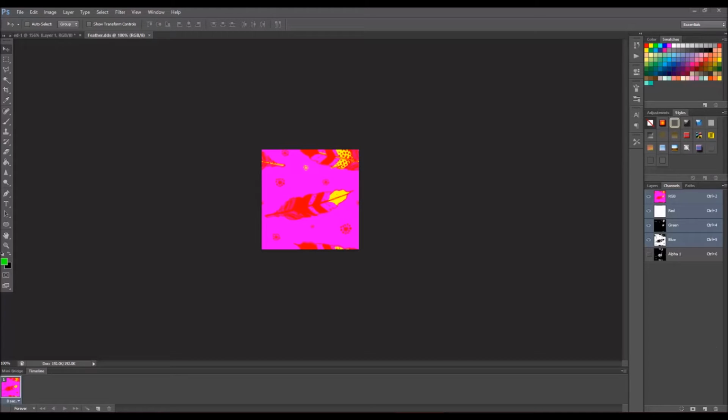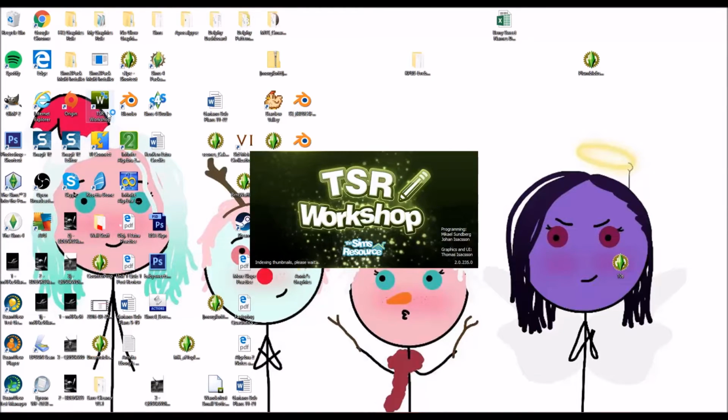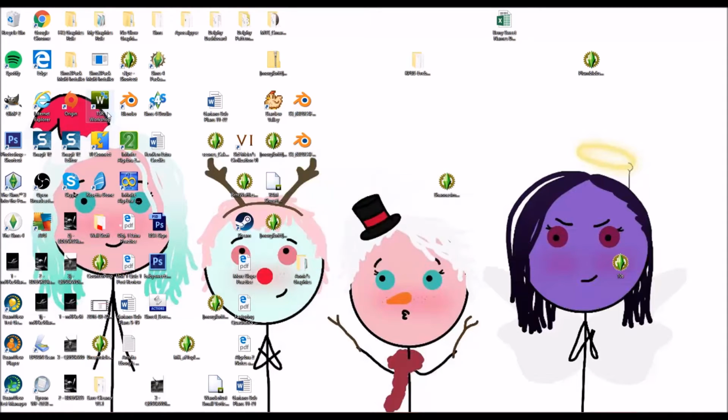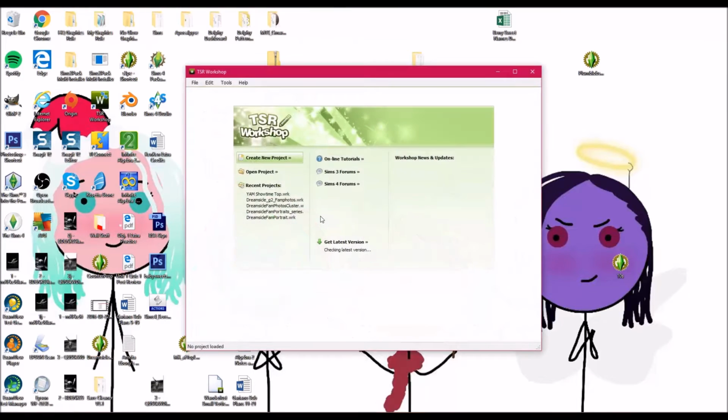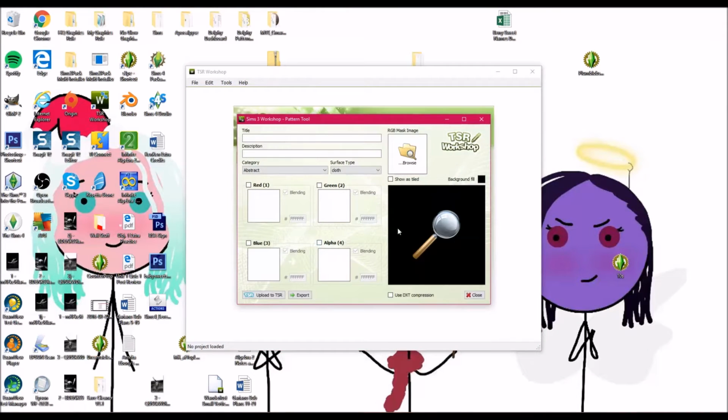So now we need one of two programs to read the file and turn it into a package for The Sims. The first one I'm going to really quickly show you, because that's not my preferred one, is the Sims Resource Workshop. So you open it up, hit yes, you go to Tools, Pattern Tool, and it opens up this dialog. You would give your title and a description.